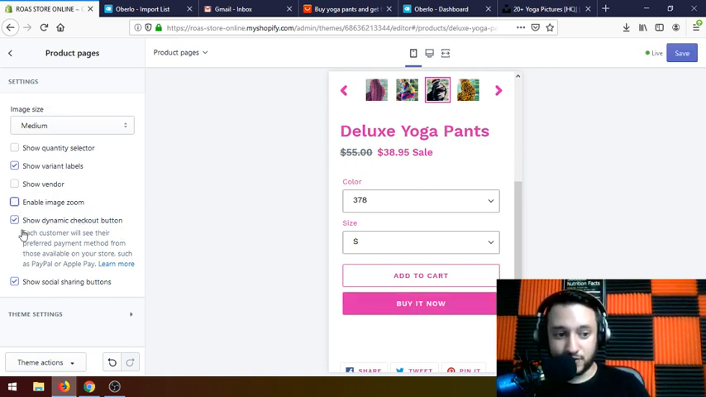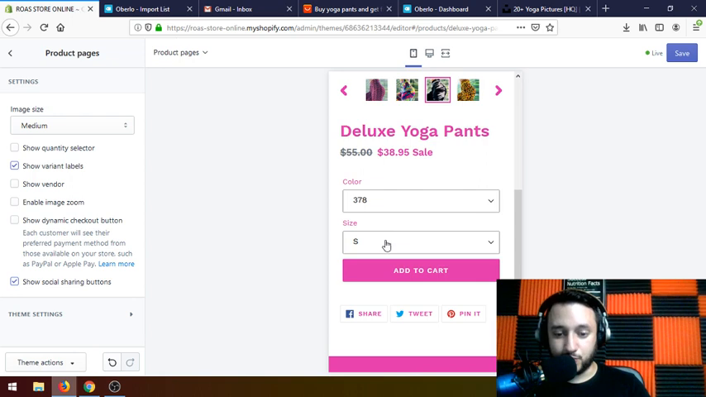And the most important thing on here is to remove the check from show dynamic checkout button. So that's this buy it now button. We don't want that there because we want people to go through the process of adding it to the cart. Once they view it in their cart, then they go to the checkout option. And I'm going to tell you the reason why. If you just allow people to have the buy it now button and go straight to buy it now, that's going to mess up your metrics in Facebook when you're trying to market on Facebook.